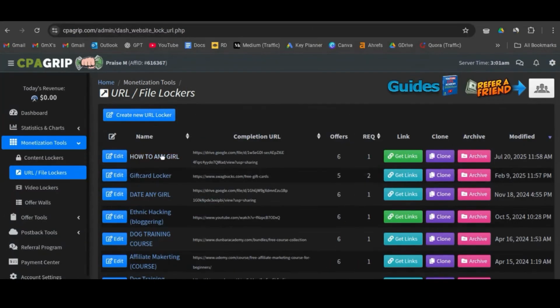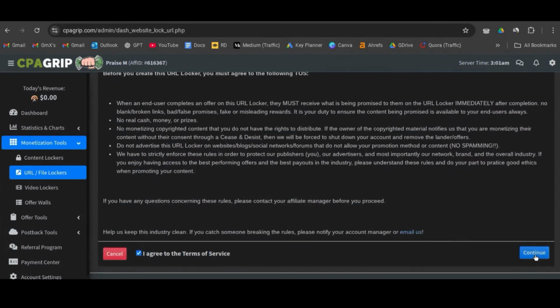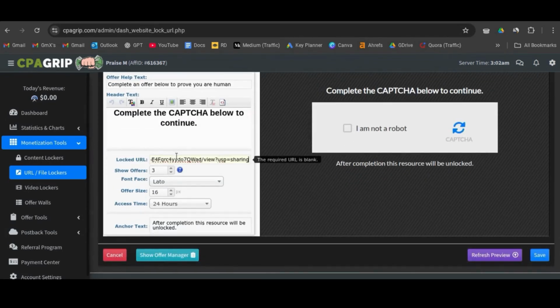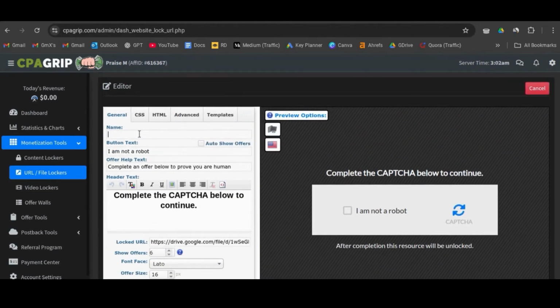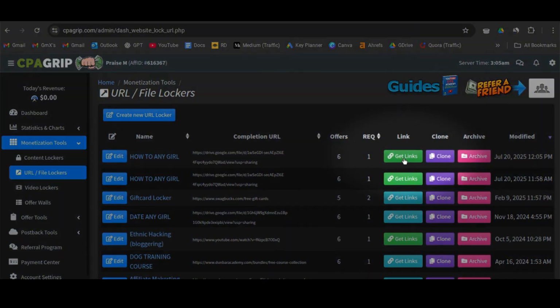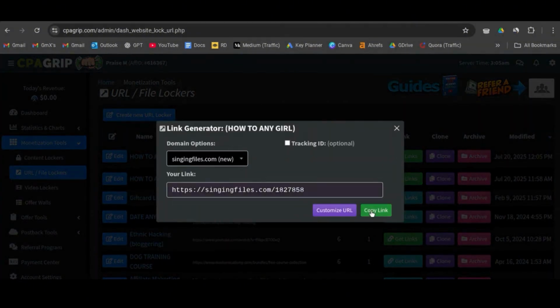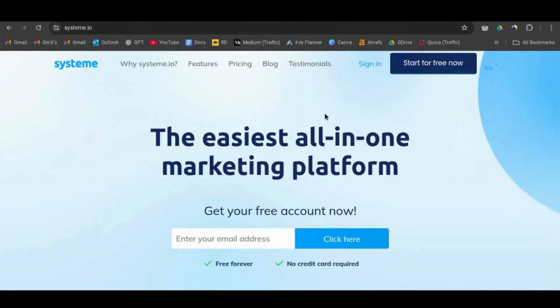Now go back to CPA Grip and create a content locker. Under monetization tools, open URL file locker, create a new one. Paste your Google Drive link, name it after your ebook, and save it. Then copy the final CPA Grip link. This is the link that earns you money whenever someone completes an offer.